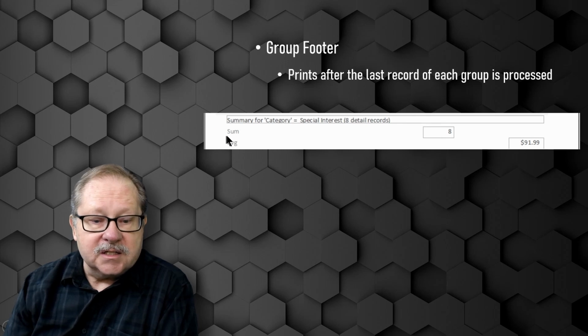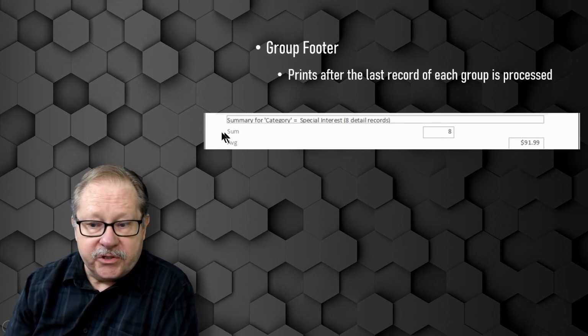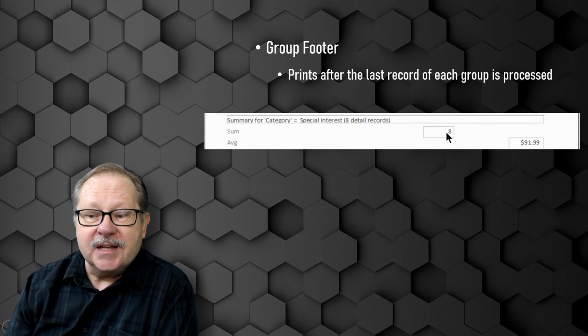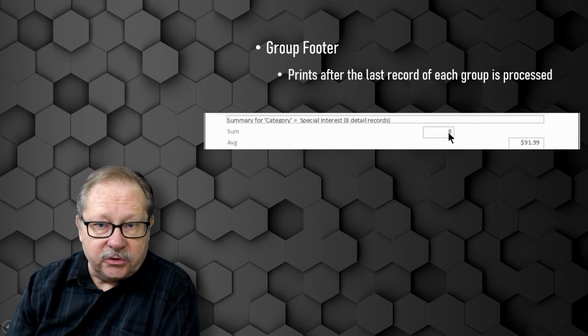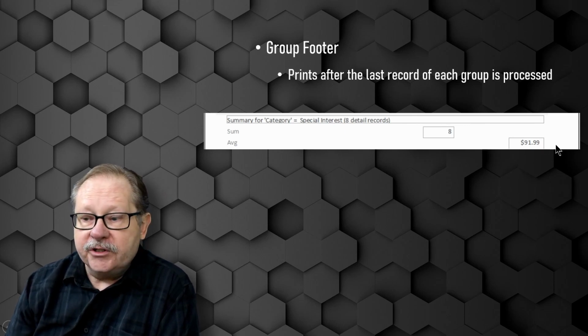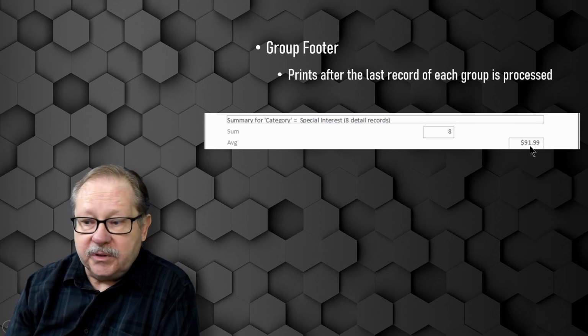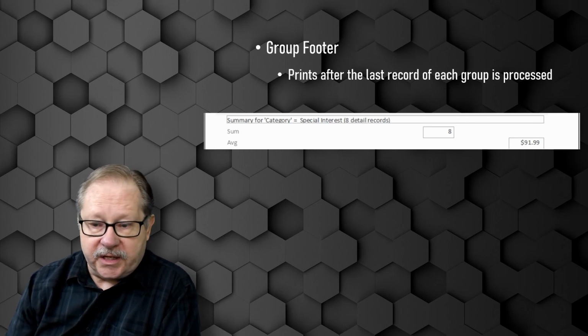And it has the sum, this is a label, and average is a label. And the sum then is 8 records within that detailed group. And then the average cost of each item is $91.99.